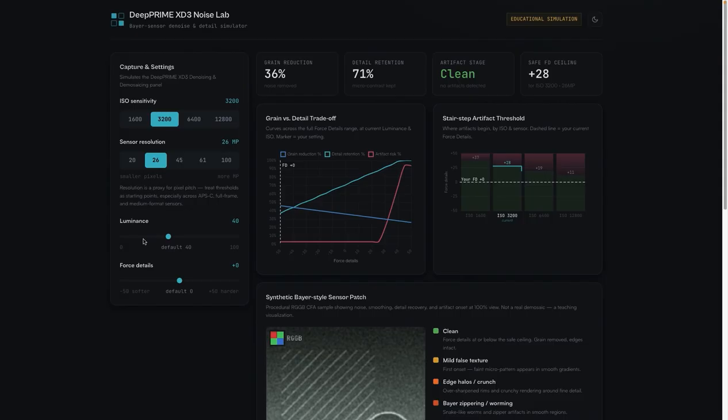So what we need to do is try to find a balance for our images between reducing the amount of luminance noise and retaining some of the detail that's important to us in those images. These are only starting points, but this is a great tool. We've got the grain versus detail trade-off scale here. Read all about it. Stair-step artifact threshold, read all about it, play with it, keep your eye on the details, if you will.